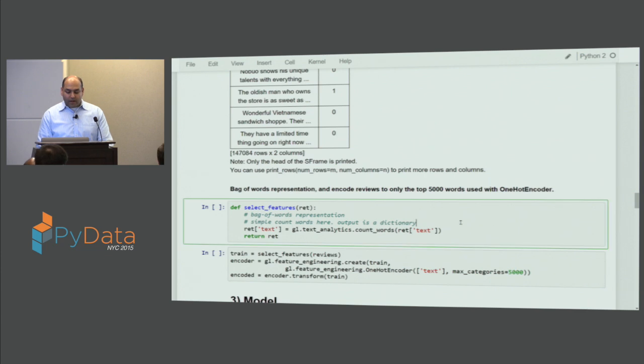Here we'll use a text analytics toolkit in GraphLab Create, and we'll just count words. You could also do this in scikit-learn with count vectorizer.